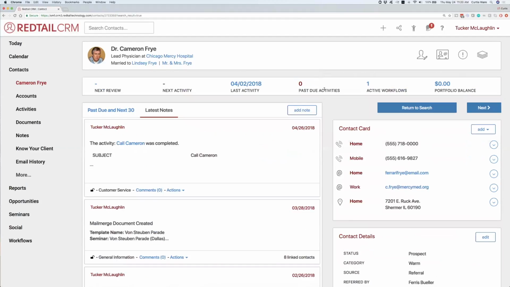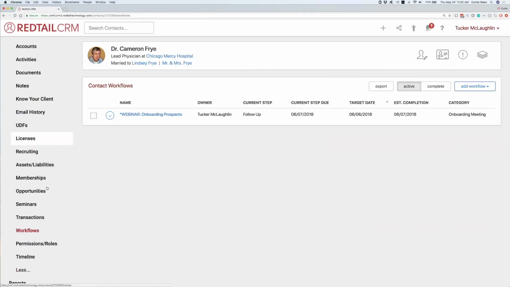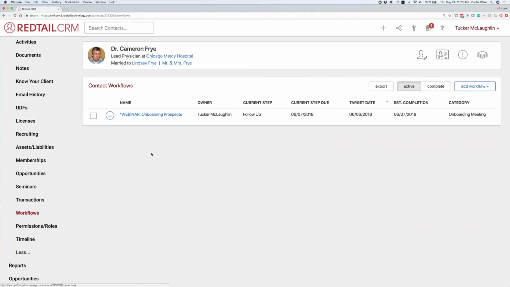If I want to go up here to the overview bar and click on the one active workflow, this takes me to the individual workflow page of Cameron, like I said, and that's also accessed on the left navigation menu over here. You can click on more and scroll down and click on workflows. So this shows the one workflow that he's currently attached to that's active.